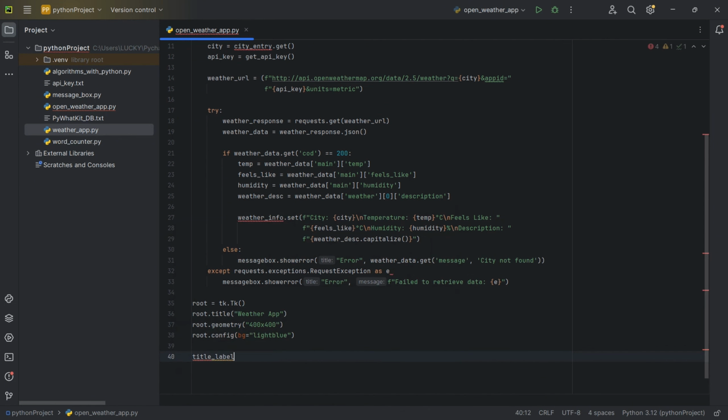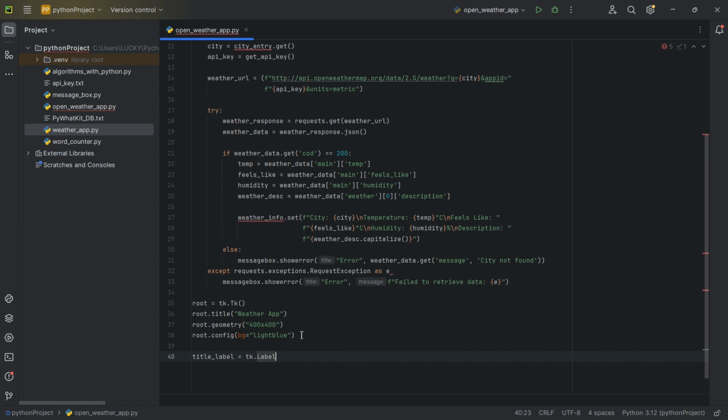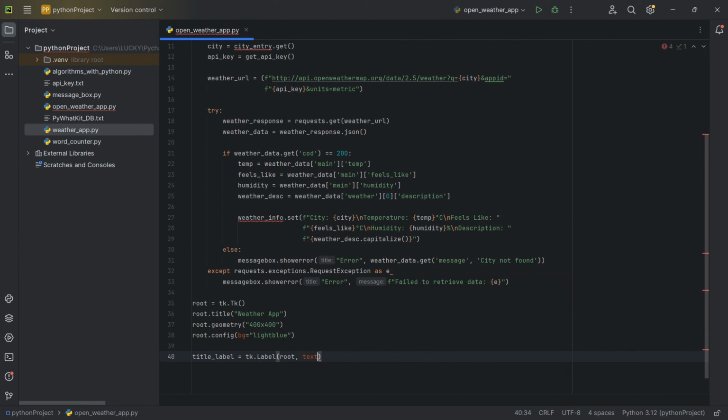Title label equals tk dot. So let's create a label. So inside the label, so it should appear on the root, which is our window. Then text should be what? Not text variable actually. Text should be weather app. So this is just like the title label.